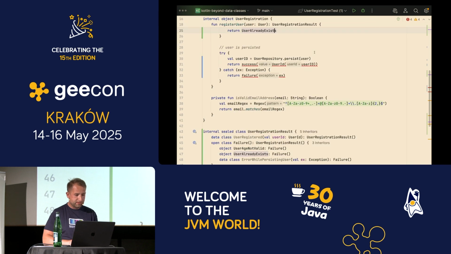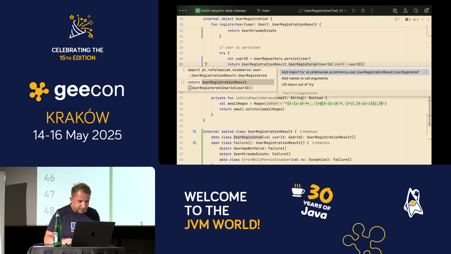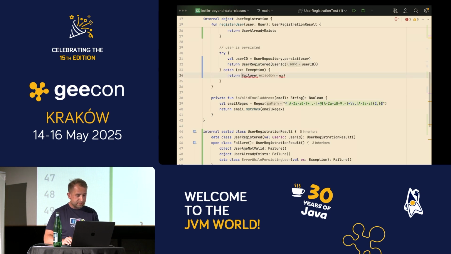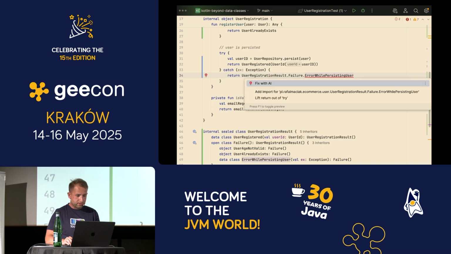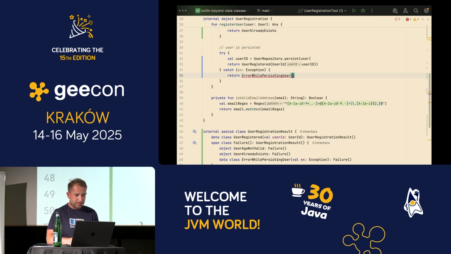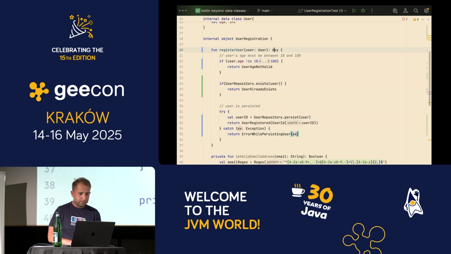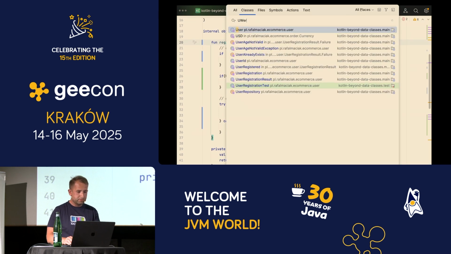Okay, in case the user exists, we want to return UserAlreadyExists. Okay, and add import. In case the user was registered successfully, we want to return UserRegistered, and also we provide the user ID as the argument of this class. Yes, let's shorten it. And for this, we want to return ErrorWhilePersistingUser with our exception returned from the persistence layer. Okay. Oh, this should be UserRegistrationResult, not Any.